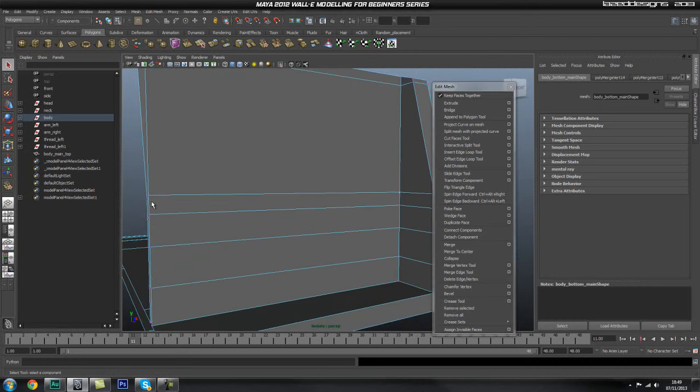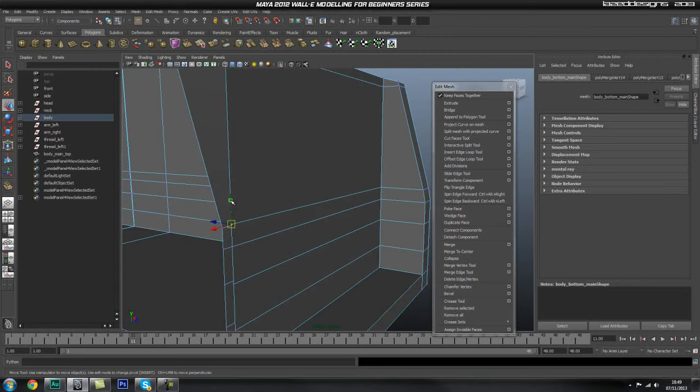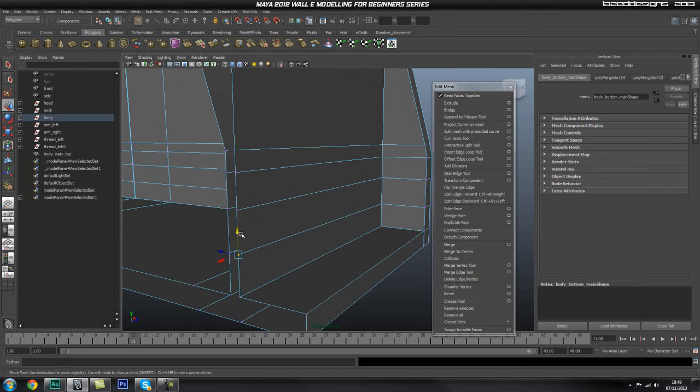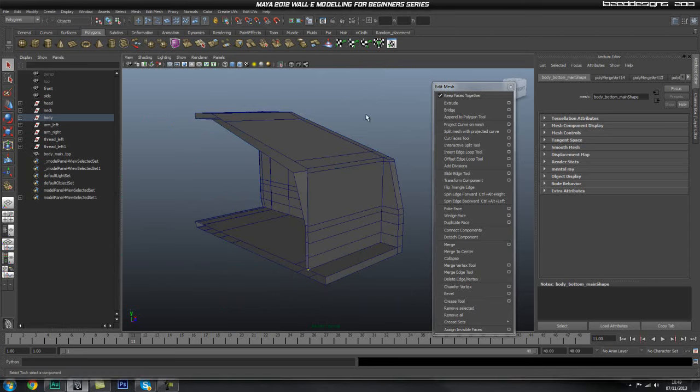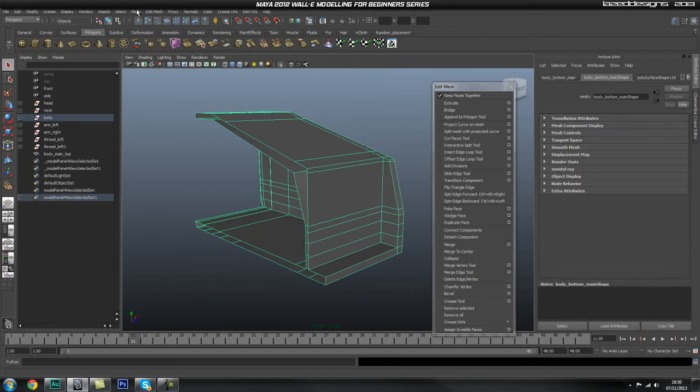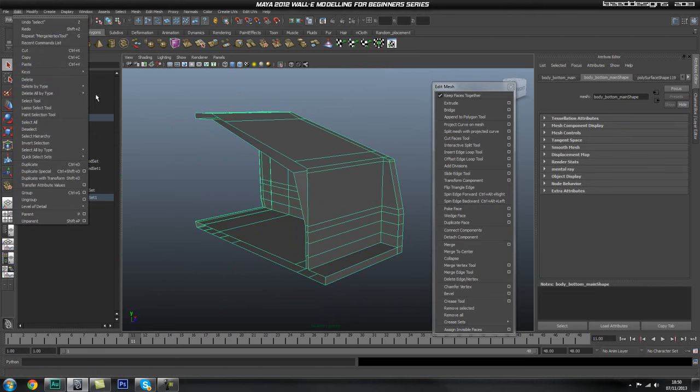And then now I just got to grab these, and to make sure that they're lined up, just snap them down. Okay, that's my last one, and one more. Okay, cool. I think these are merged, so they should be fine. Yeah, okay, this is fine, that's good. So we're pretty much there. Let's just delete the history on this. So, edit, delete all by type, history.